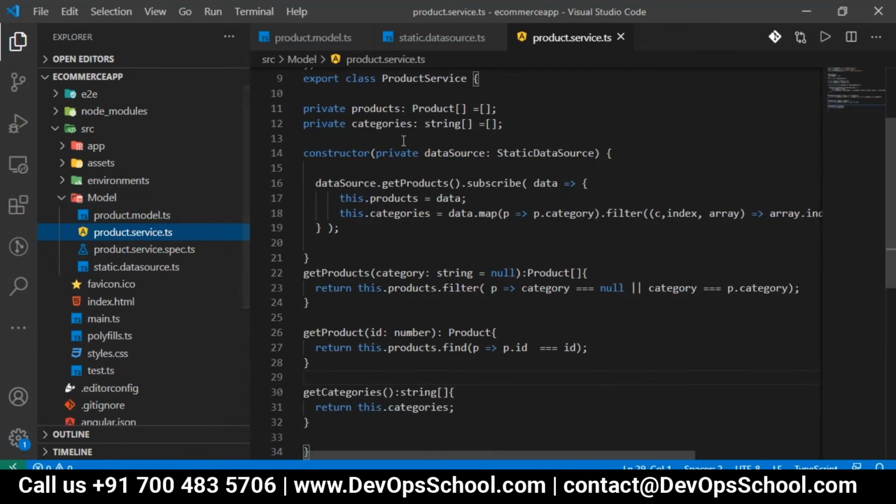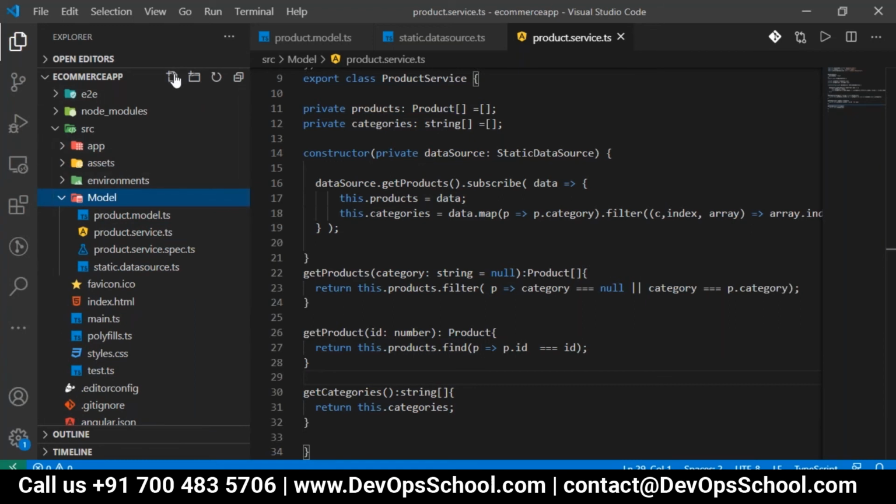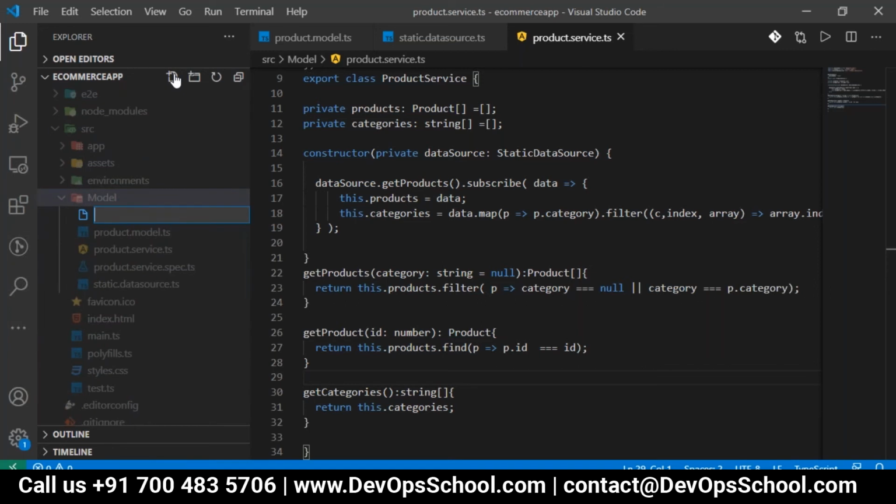So either you can generate a module, or you can create your module yourself. That is all the things there are in the model. For the model, we are going with a multi-module project. We will create a new module. So let me create a new file. I'll name this model.module.ts.